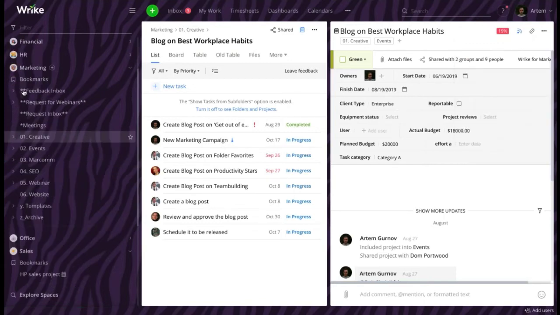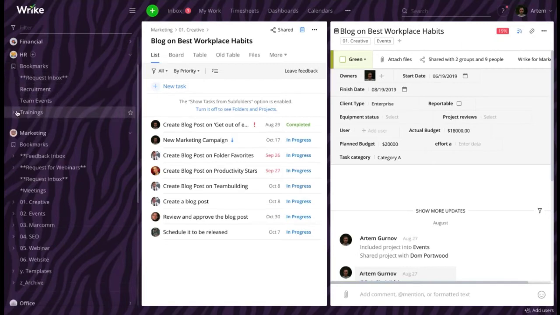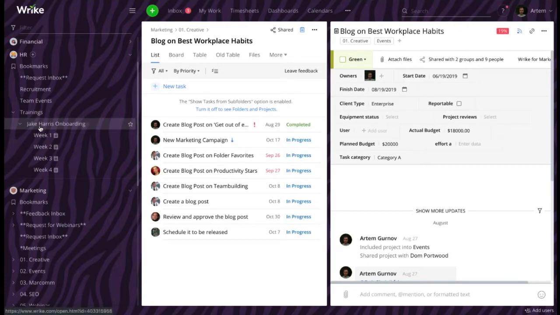Before we switch there, let's have a look at the project that I have added here. It is called Jack Harris Onboarding. As you can see, this project is residing under the trainings folder, which in turn is a part of our HR space. The human resources department is obviously responsible for onboarding new employees, and they have added this large project that contains several weeks of training, and each week is represented by a sub-project.